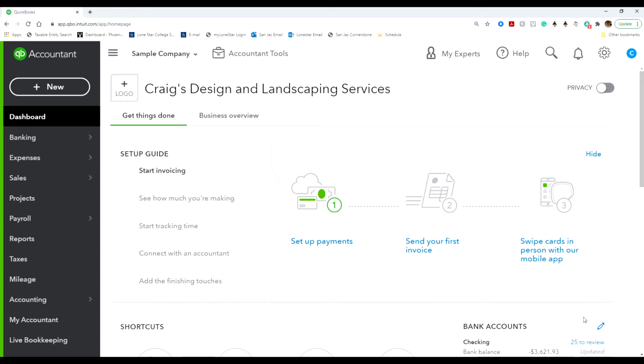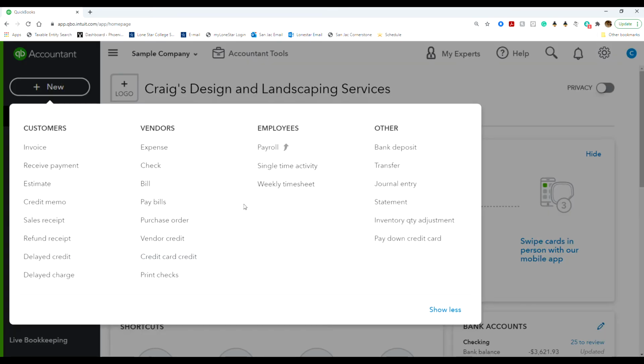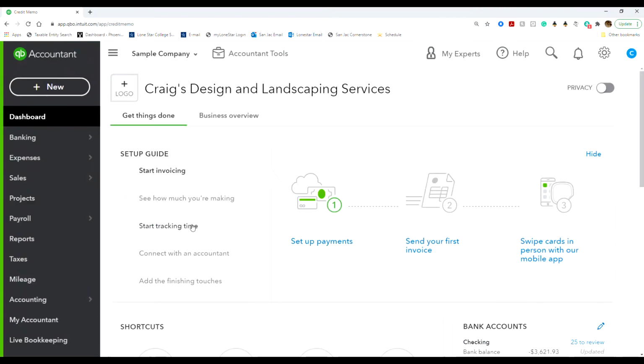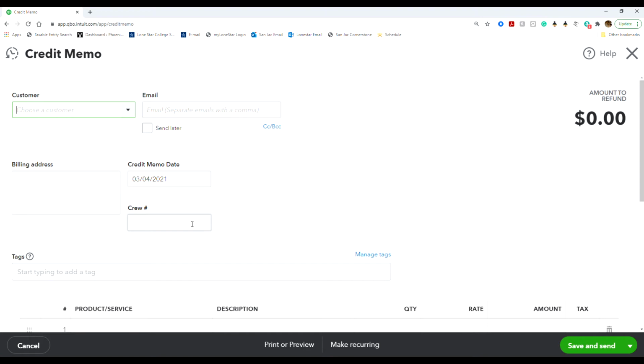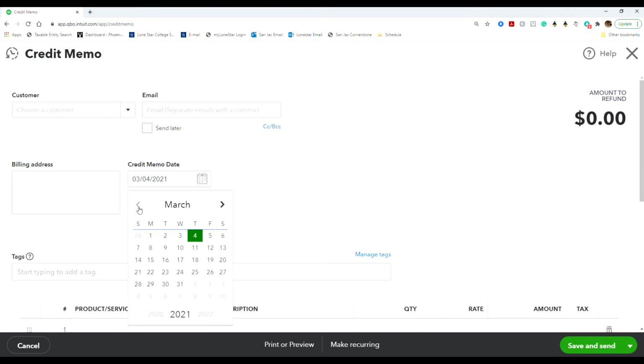Alright, so let's start off first with how we do a credit memo. Well, if you know already, we always go to new. So new and the plus sign. And then we're going to find credit memo. Let's go ahead and click on that. And it pops up for us. First thing we need to do is make sure we modify the date to January 12th, because that's when the memo happened. There we go.